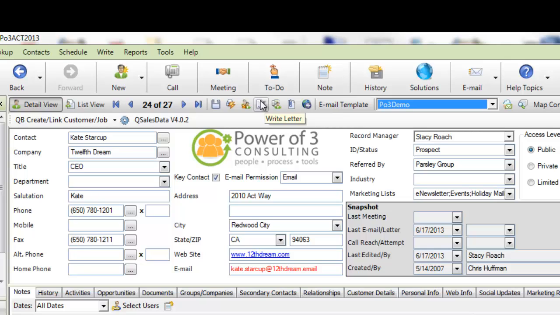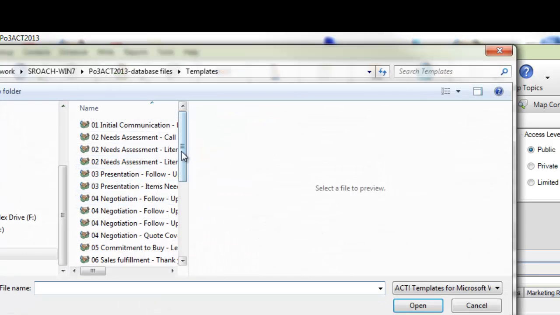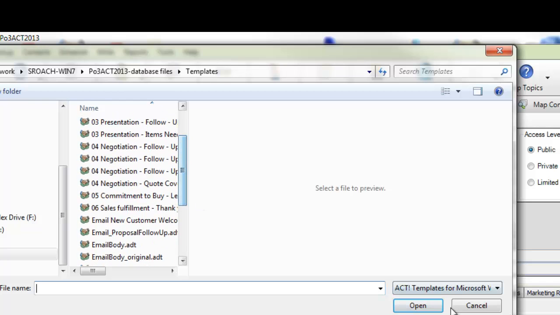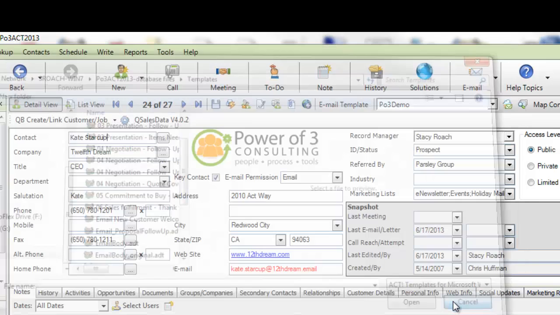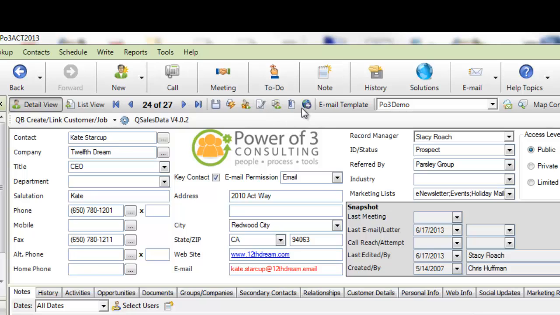So for example, I added this email template here. When I click that, because it's something I do a lot, it's going to pull up an email message in a template format, and I can go through and pick one of my templates to use to send an email to that contact. So you can customize some of the icons on this toolbar.